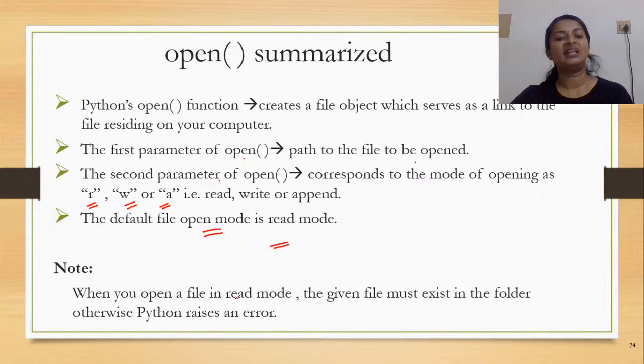See a note here. When you open a file in the read mode, what is a mandatory condition? When you're trying to read something, only if the book is there can you read it, right? Similarly, when you're trying to read a file from the system, the file must exist in the folder. If it doesn't exist and you try to open it in read mode, an error will be raised.